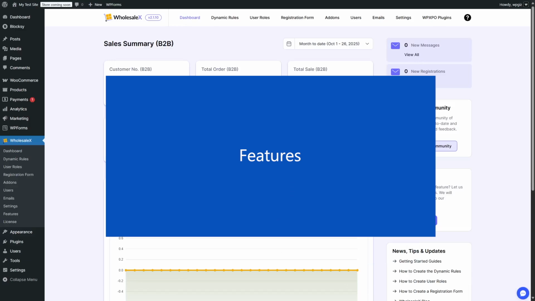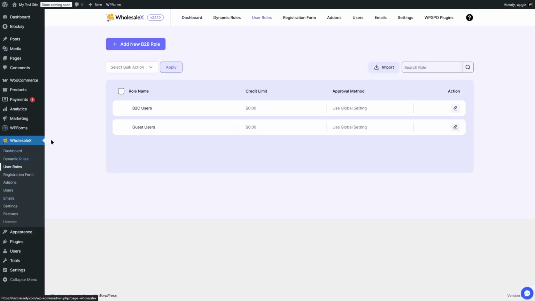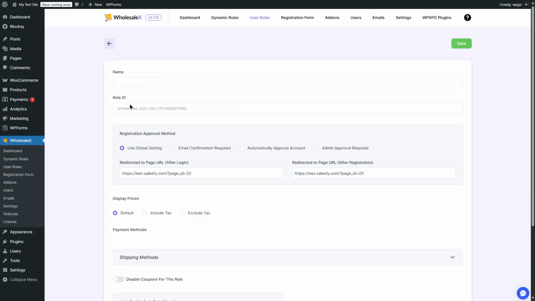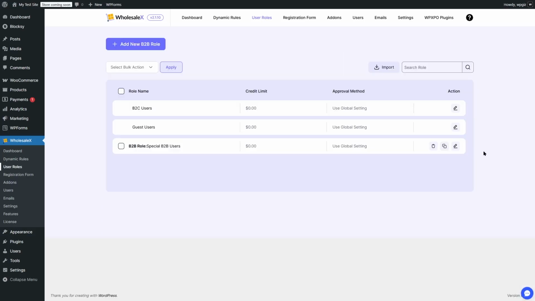Now let's talk about some of the features of WholesaleX, and we're going to start with user roles and wholesale pricing. In WholesaleX, you can create as many user roles as you want. By default, we have this B2C user and guest user. To add a new user role, we can simply click on Add New B2B Role. Then we can add the name of the role, role ID, and registration approval methods. We can also choose how we want to display prices. And then we can configure other settings such as shipping methods and coupons. After that, we can save. And like this, we can add as many user roles as we want.